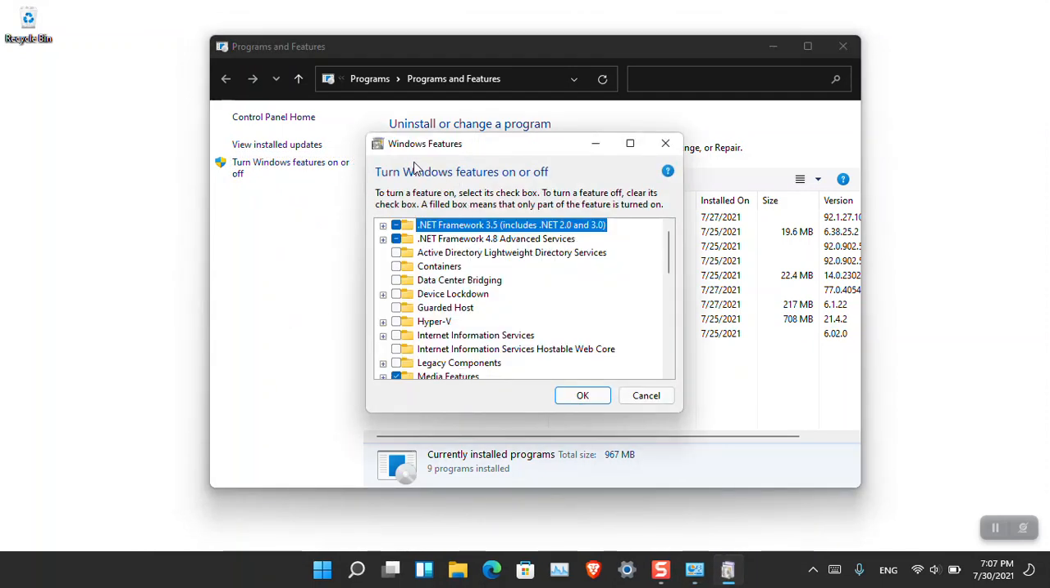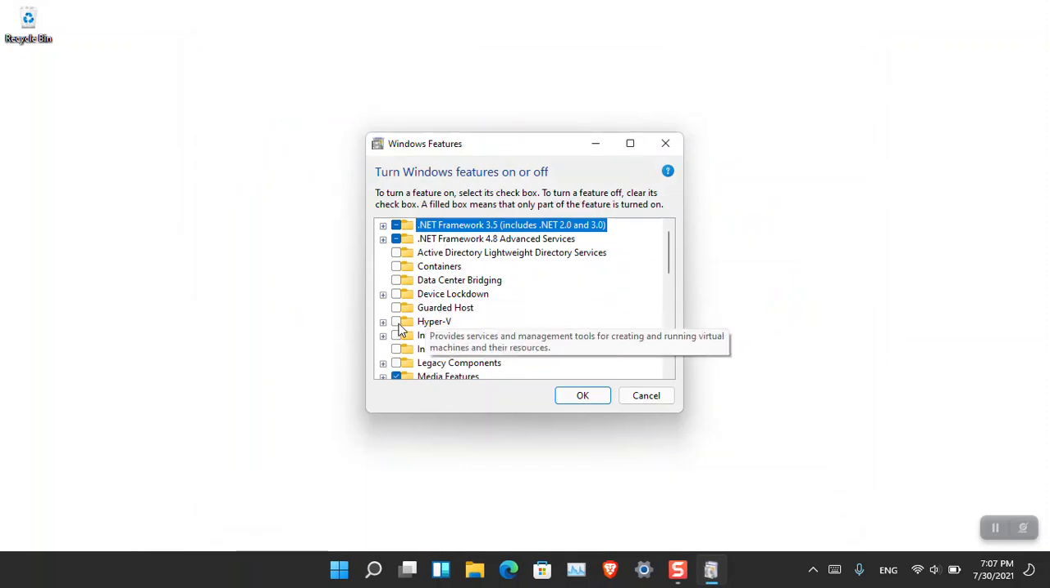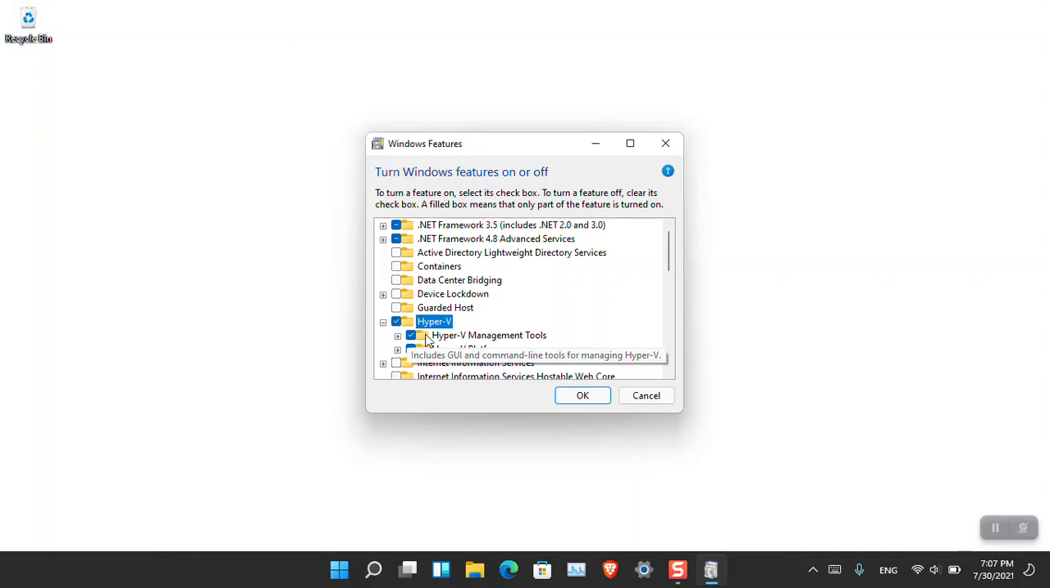You can see that the Windows feature dialog box is now open. From here, you can just simply check the box of Hyper-V. You can also click on the plus icon. You will see the components of the Hyper-V management tool and the Hyper-V platform, and then simply click OK. It is going to download some required files, and then it's going to restart the PC. This is the very first method.